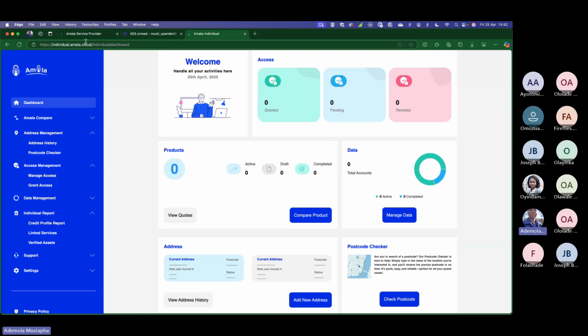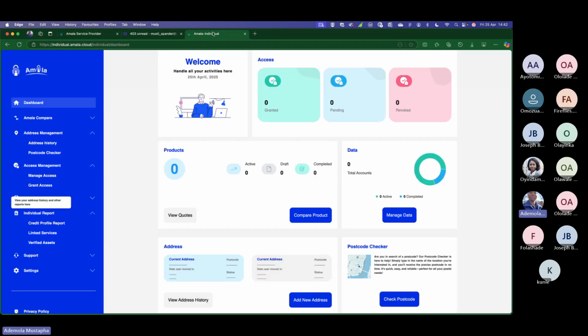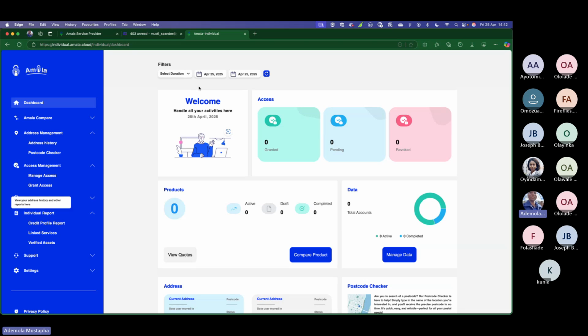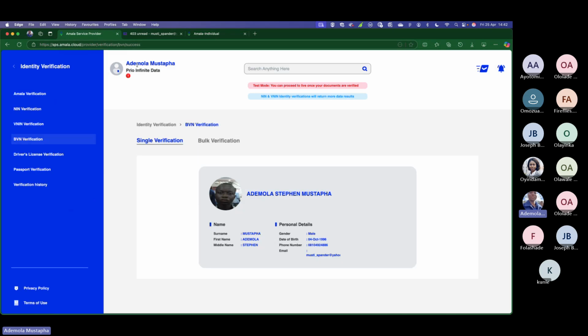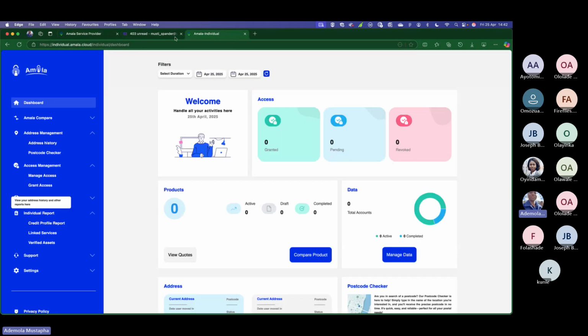So that's just a quick demo on the Amala Cloud system. For individuals, I would recommend you log into the account. And if anyone here has a business and you process people's data and you want to process it better and more transparently, then I'll suggest you use our identity verification system. So yeah, thank you very much.